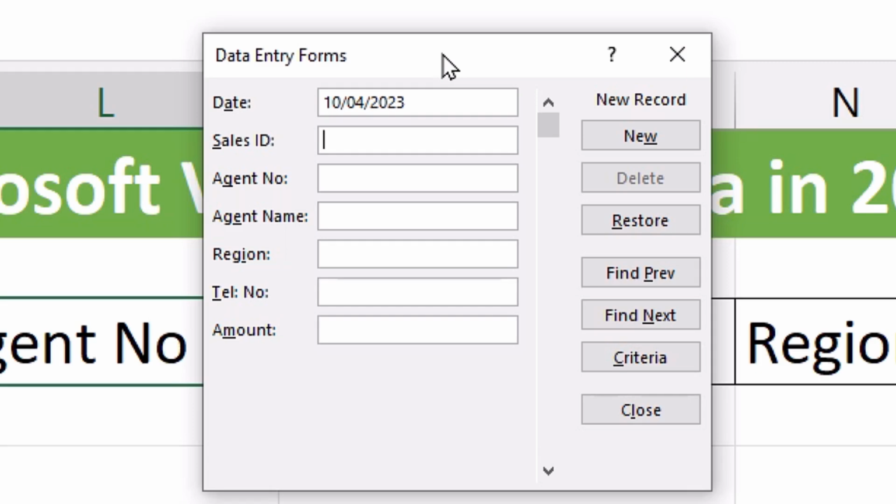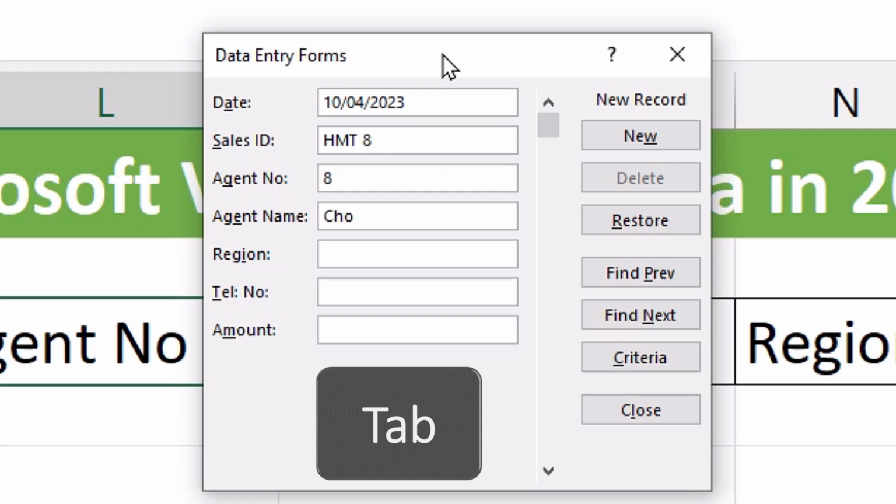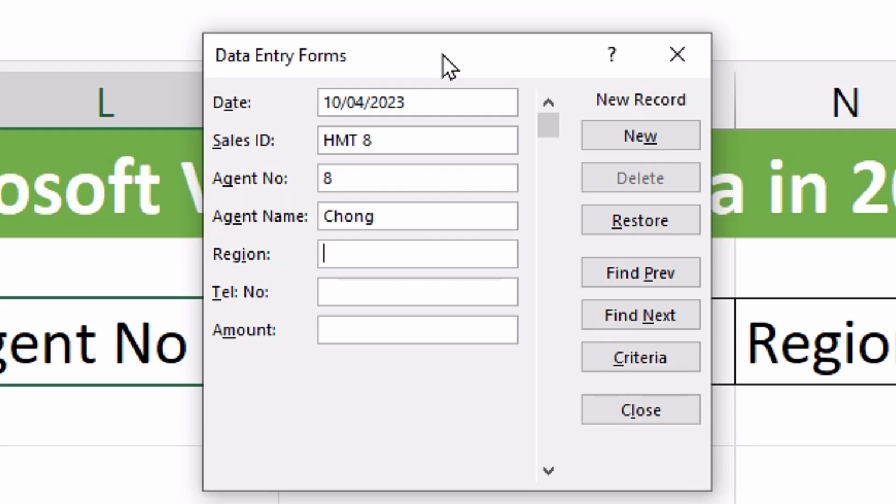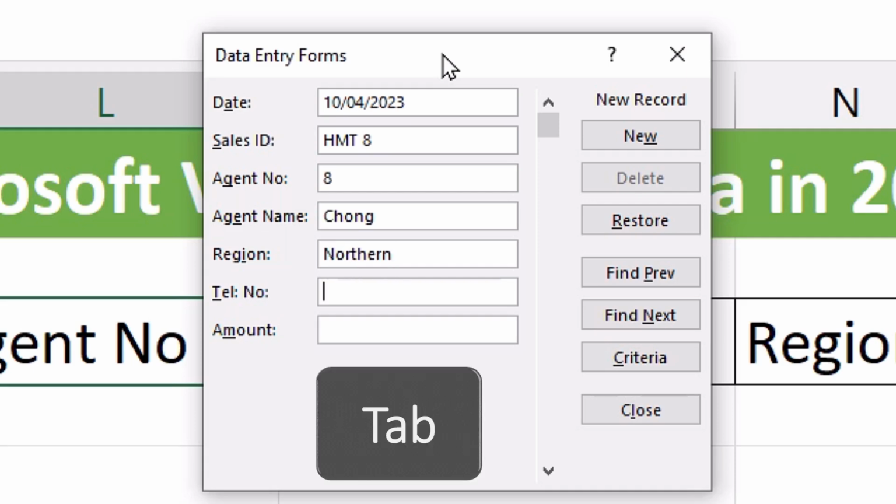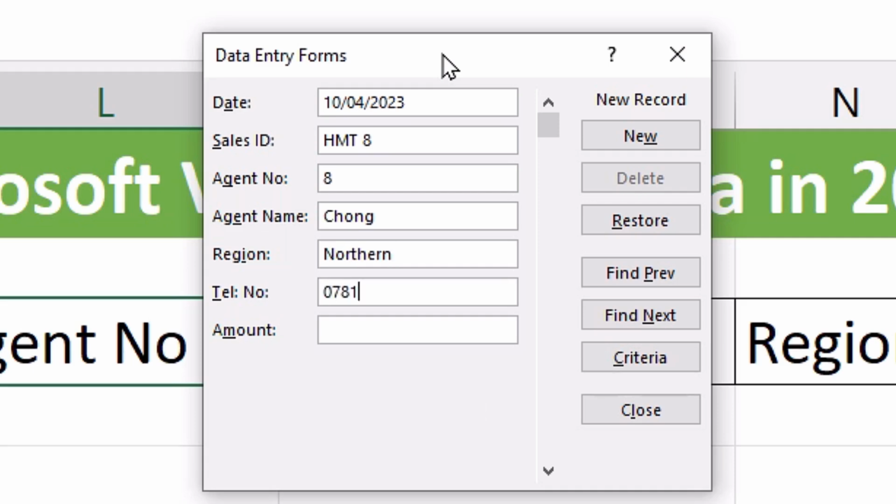Now the sale ID HMT 8, tab, the agent number is 8, tab, the agent name is Chong, tab, region is Northern, tab, telephone number 0781000000, amount 353529. Now once you have already entered all the fields like this, you can simply hit enter.